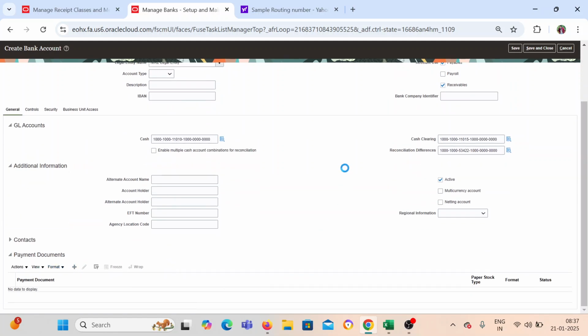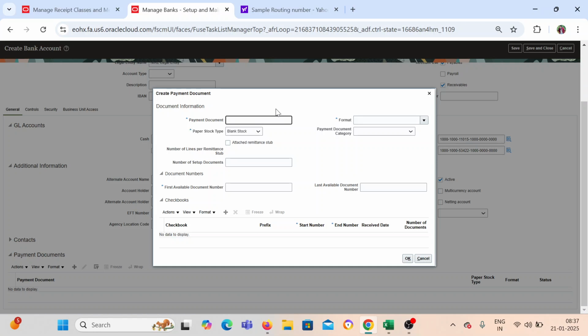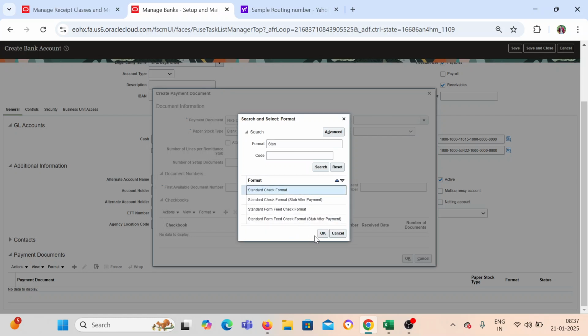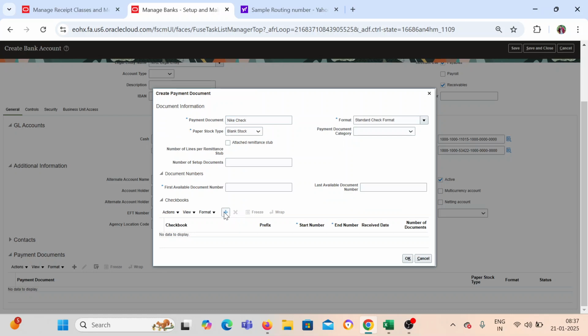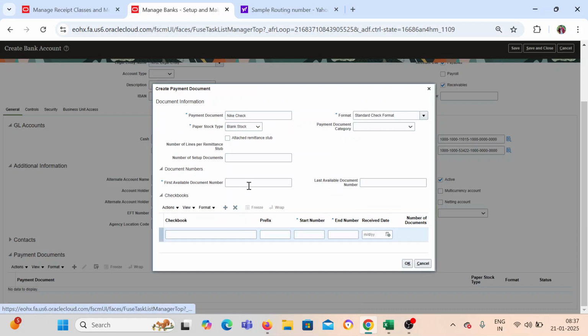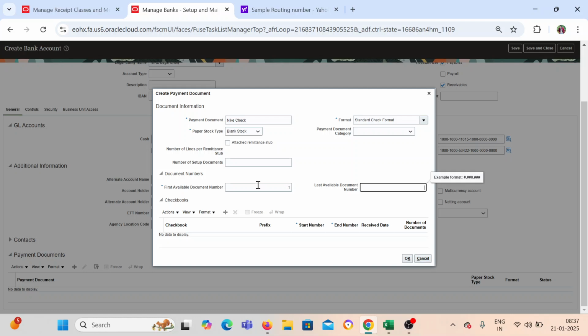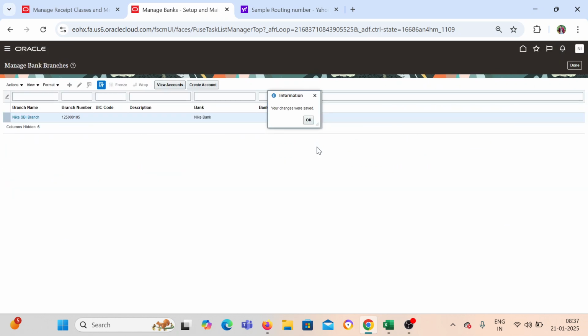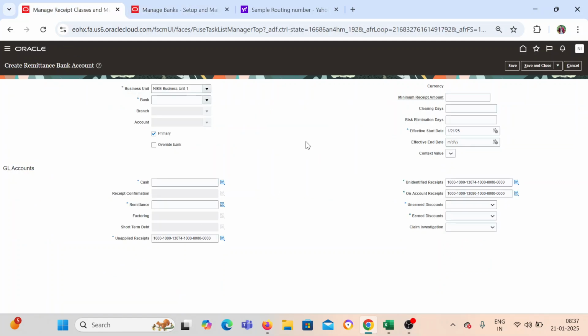General, let's go. Payment document. Let's take Nike check format. Let's take check. No, it should be standard check. Yep. This one is not needed. Give the first number of the check page till the last number. Then create. Okay. Then save and close. So we are done with the creation of the bank account.